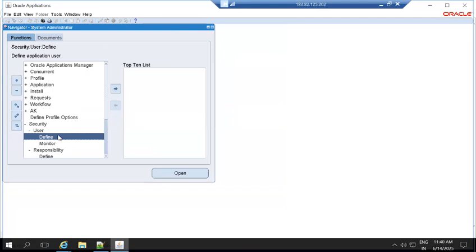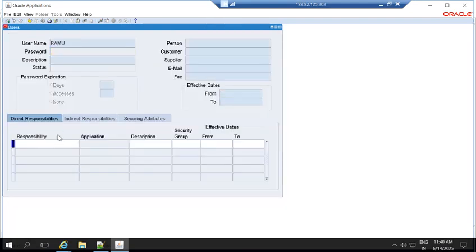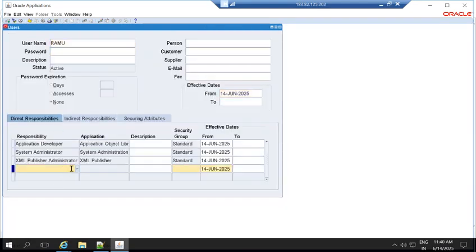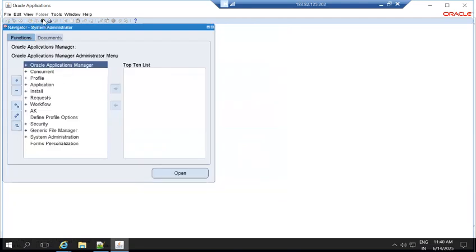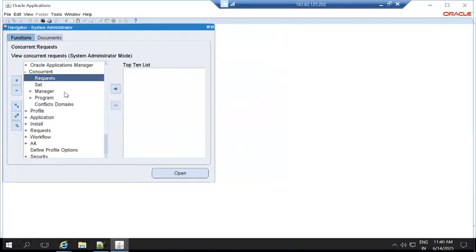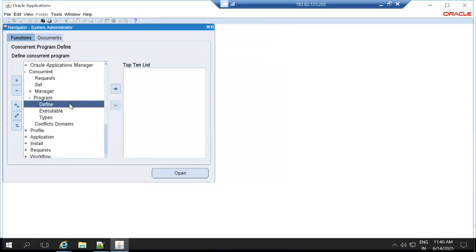Security, user define, query the Ramu user, then add a fourth responsibility. That's it, I completed all the setups there. So now I can use my Ramu user. Now I want to create a concurrent program. Go to sysadmin, concurrent program define.